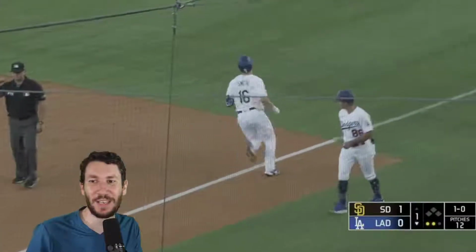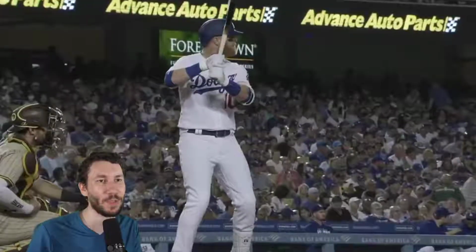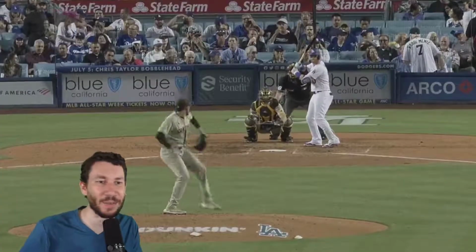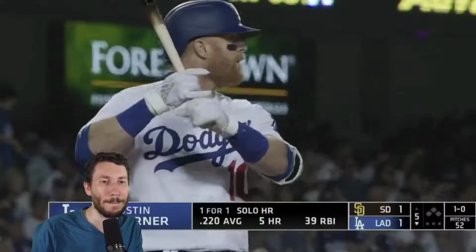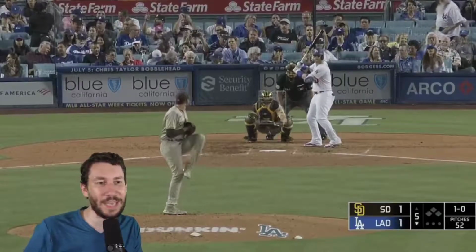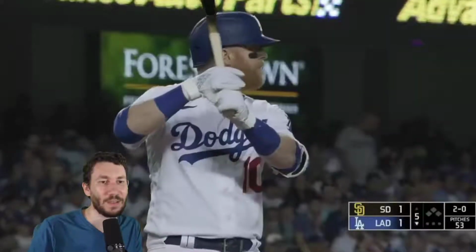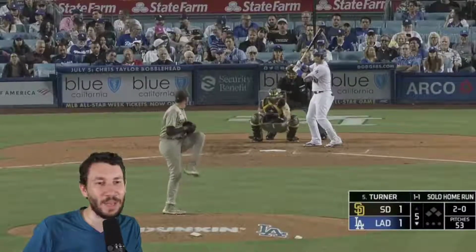Let's go to the 5th inning quickly. I want to show a little bit more Musgrove because I do want you to see that slider a bit. That's the cutter again. All right, moving on. Misses with those.